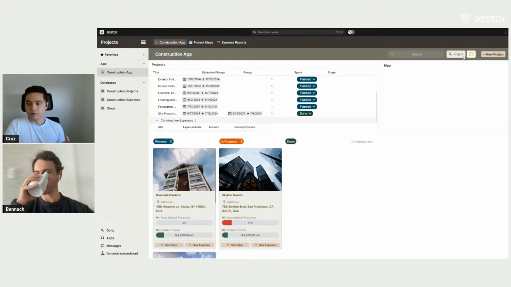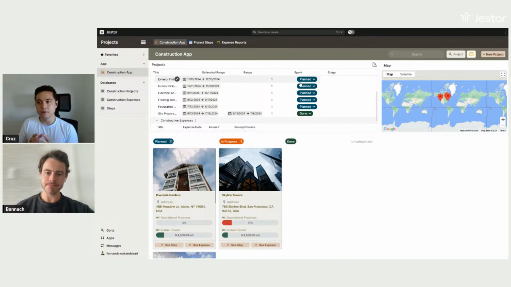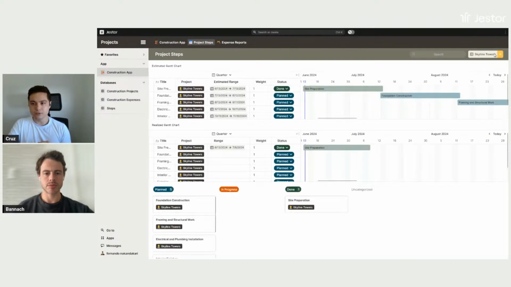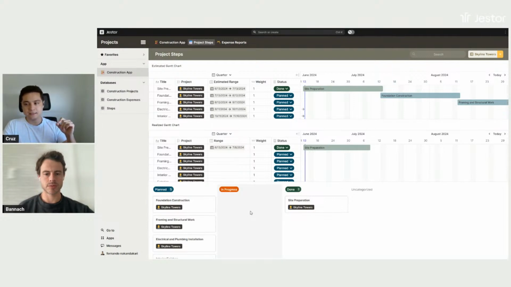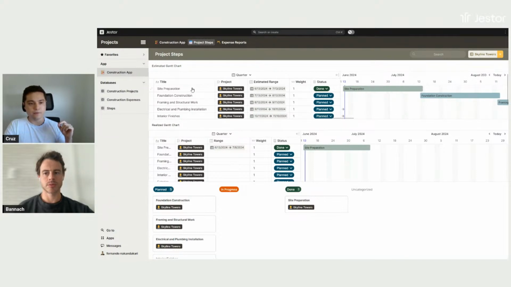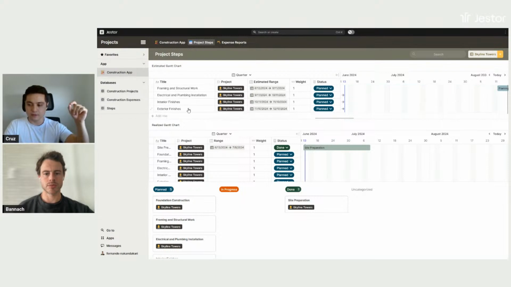So the second part of the app is not regarding the main project itself, but it's regarding the steps, right? So each stage of the project. You can see here, I'm going to select Skyline Towers, that every project has a set of steps. For example, I have site preparation, foundation construction, framing and structural work, and so on until the project is finished.